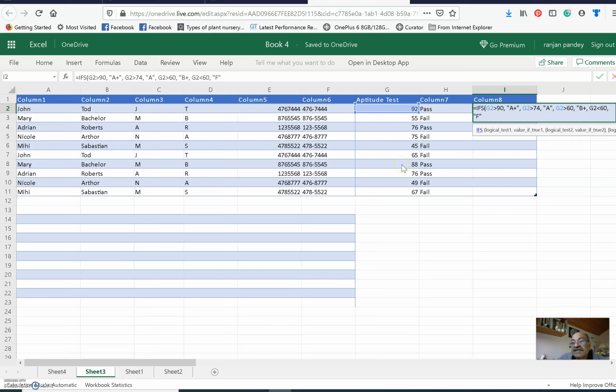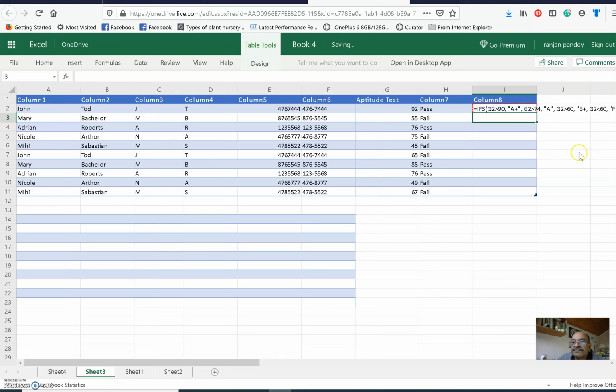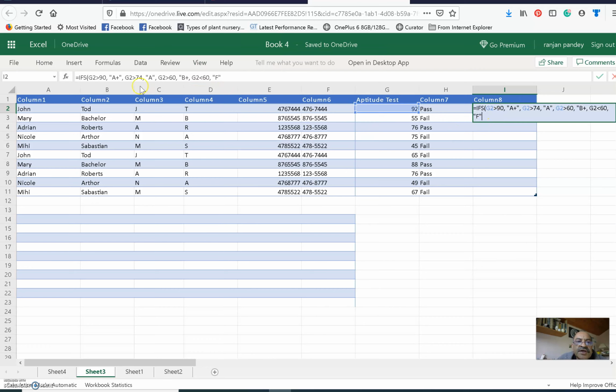So instead of just checking for false or true, it is checking for multiple checks. So I think in many of the cases, this is very useful. So if I say enter, what happened? I did something wrong. Okay, A plus, G2 is 74 is A, G2 is greater than 60. Oh, see, I forgot the quotes in there. Silly typing mistakes. I say enter.